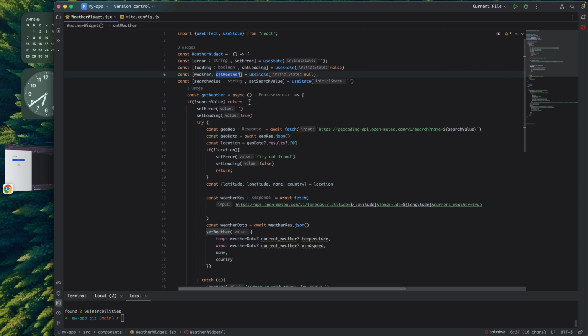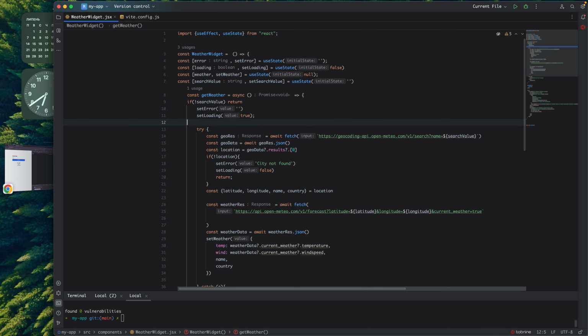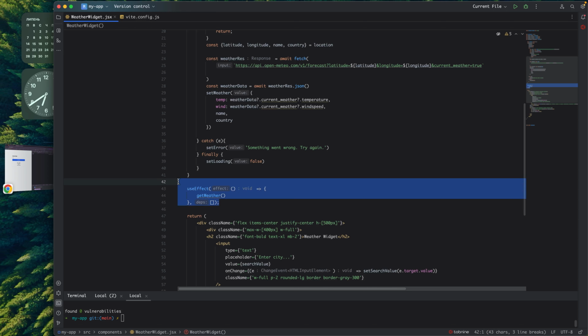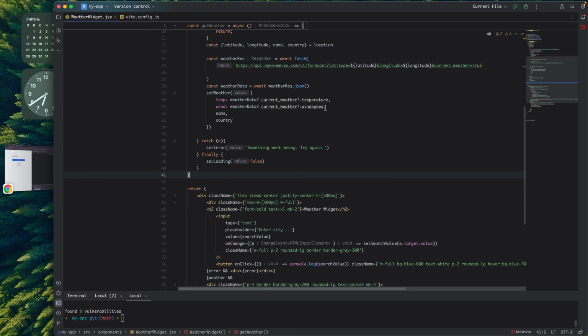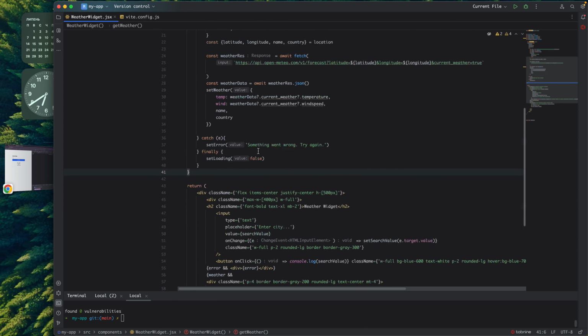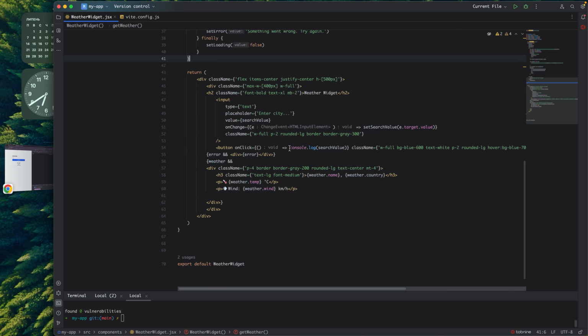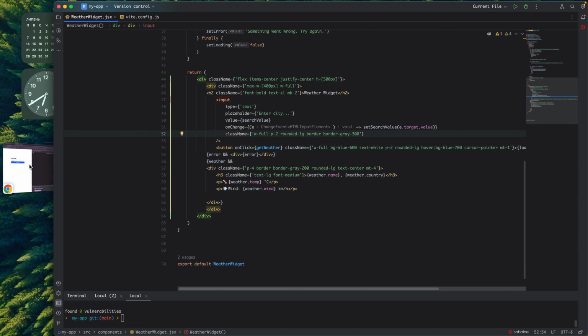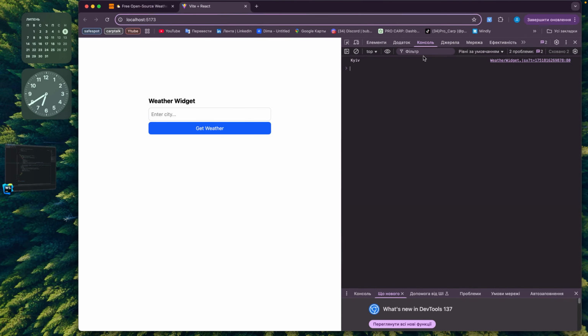And we should update our weather. Now it's clear. And let's delete this because we don't need it. We need to call this API just by click. Yeah, get weather. We can skip callback because we don't need any arguments. And so let's try how it works.